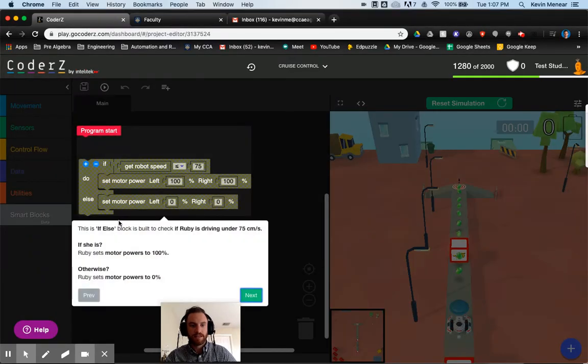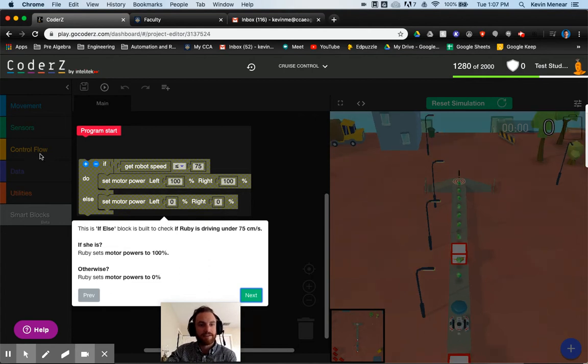Ooh, fun. This is the if-else block. It's built to check if Ruby is driving under 75 centimeters per second. If she is, Ruby sets motors to 100. Otherwise, Ruby sets motor powers to 0. Okay, what does this mean? This right here is an if-else block. You're going to find this in Control Flow tab.